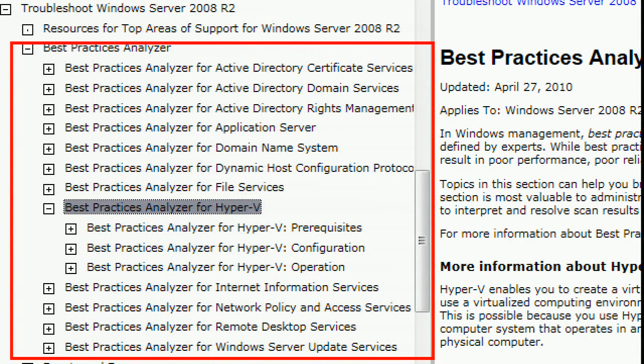And if you don't see it, that means you don't have the update that would enable that feature, so you have to go back and install the update. An example is Hyper-V, right? You might install your R2 server and not see Best Practice Analyzer for Hyper-V. What you need to do is install the update for Hyper-V, and that would show up.